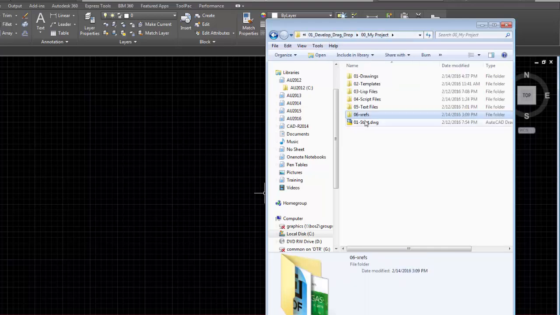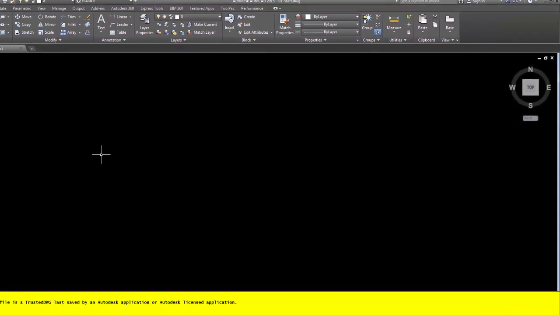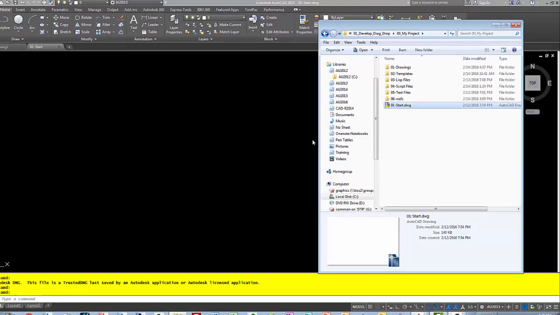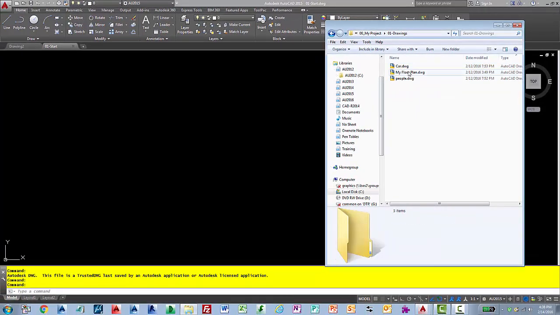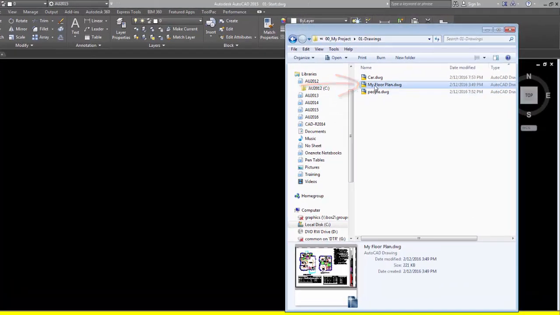So we're going to start out with a blank drawing. I have a few drawings here, and I want to bring this floor plan in. I don't just want to open it up, and I don't want to insert it as a block. There's two ways to do this. I'm going to hold it and drag it.